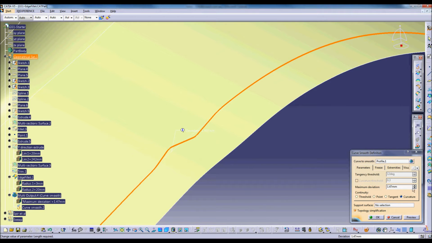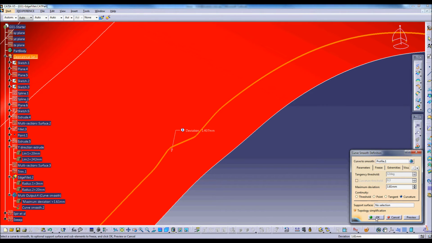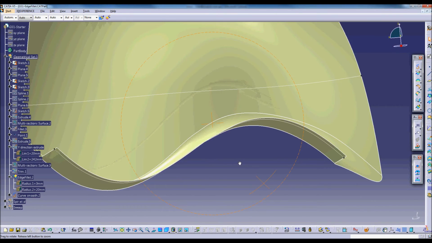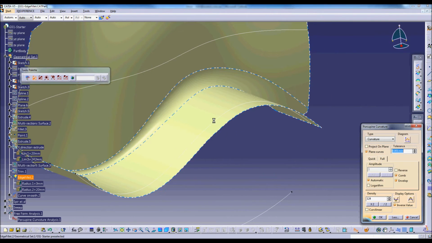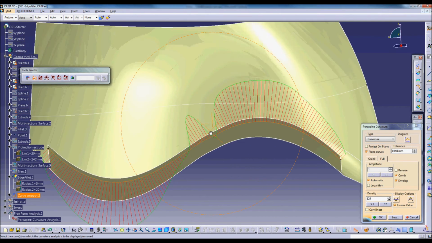Once I have a smooth curve controlling the surface, I can then continue to modify it and control the surface quality. I can use the curve analysis tool like the porcupine at any time.